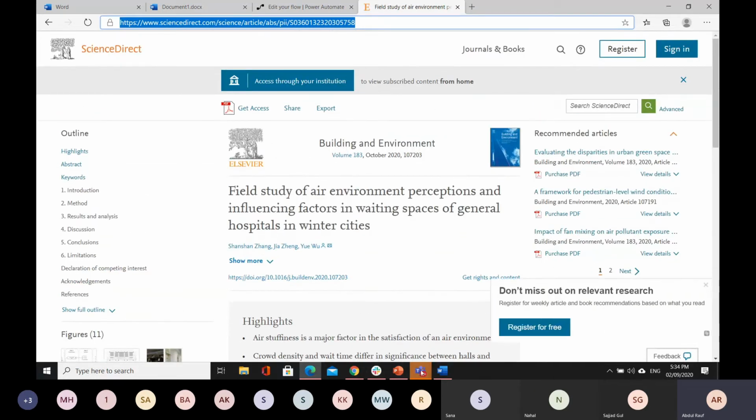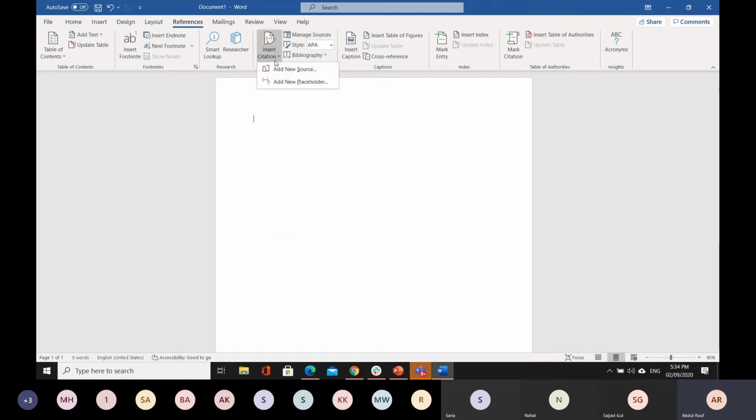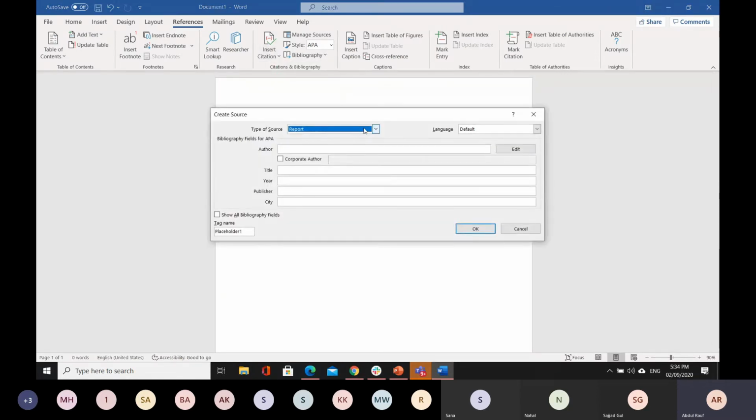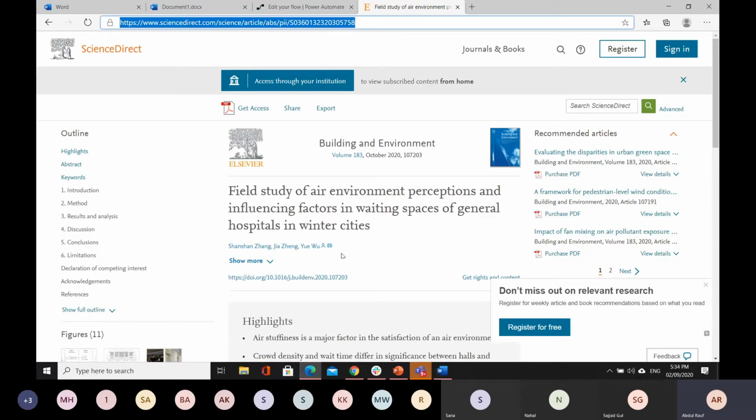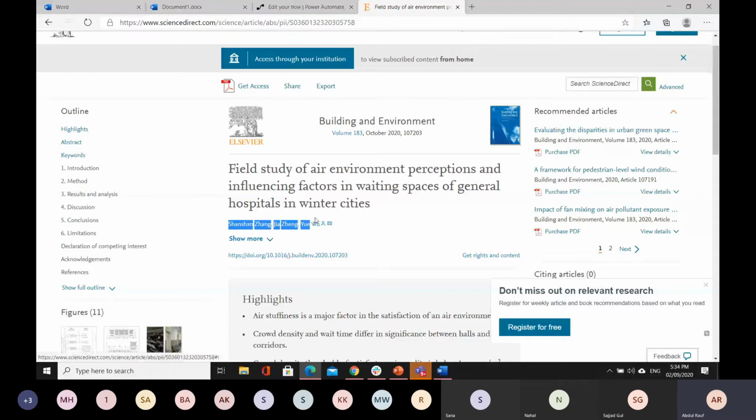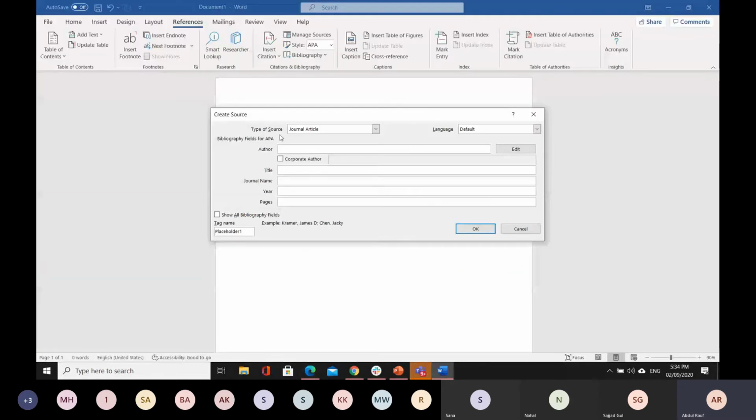So what we can do is go to Word, Insert Citation, and go to Add New Source. Basically, it's an article, so we can select Journal Article, depending on whatever source you are copying or citing text from. Now, first of all, you'll have to write its author name. The author name is available here. You can copy that and paste it here.